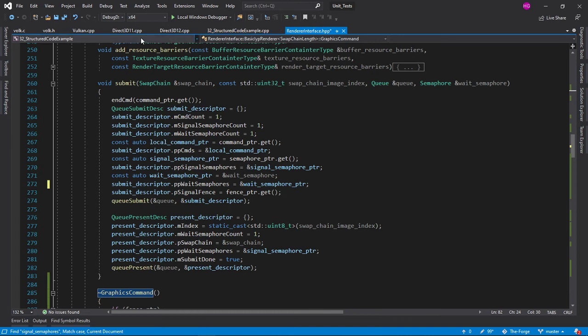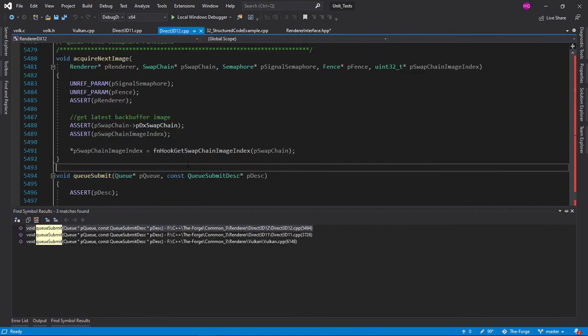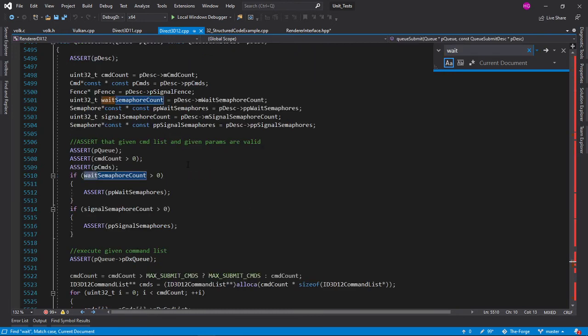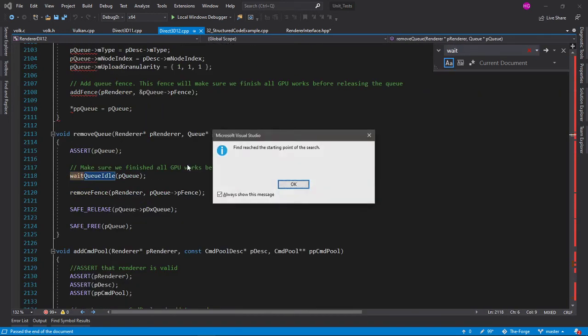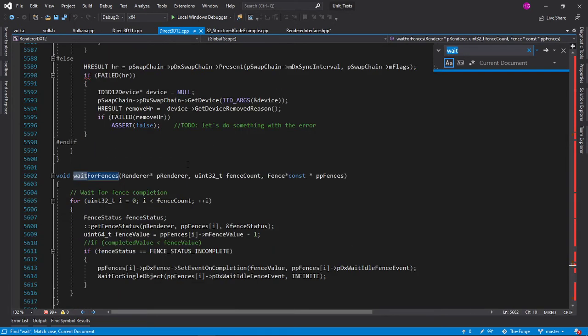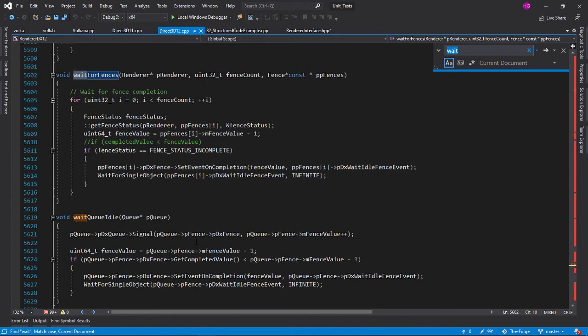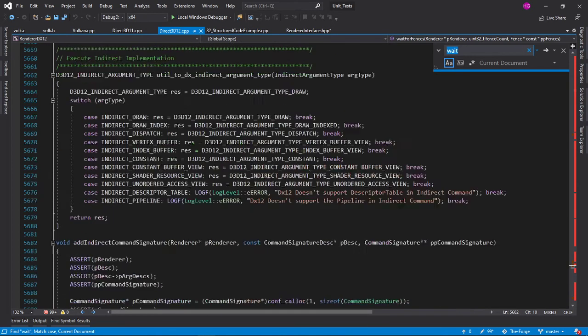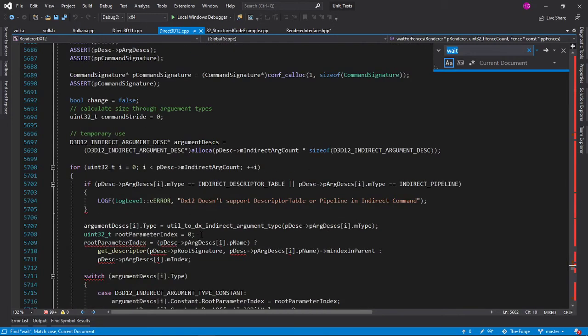But is there actually a way provided by Forge of waiting on semaphores? Wait queue idle, no. Wait for fences. I want to wait on semaphores. How do we wait for semaphores? Guess we don't.